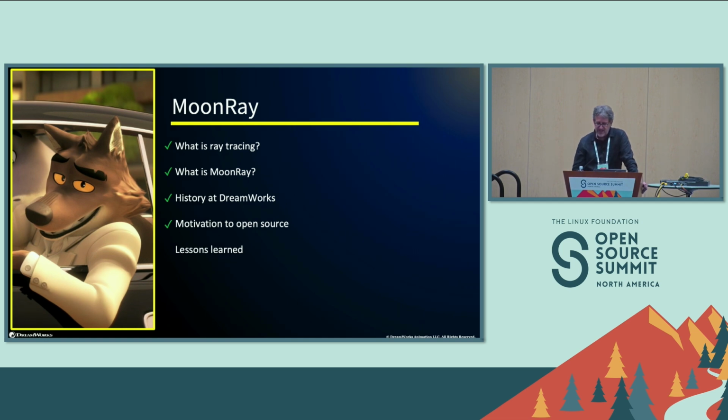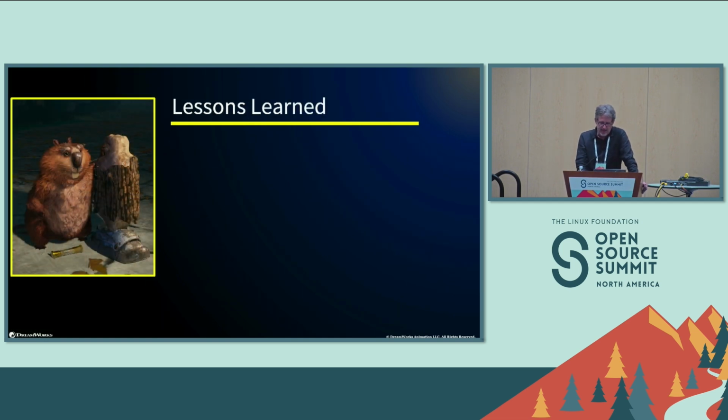Okay, a few key lessons we've learned from open sourcing. At first, we weren't sure how much attention the project would receive, and we were pleasantly surprised by the excitement that came from everybody in the community. People are excited to use it. We are happy to see people picking it up and adding to it and working on parts of MoonRay with us. Totally amazing.